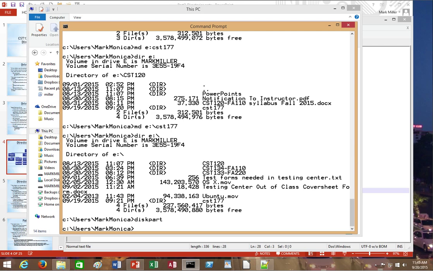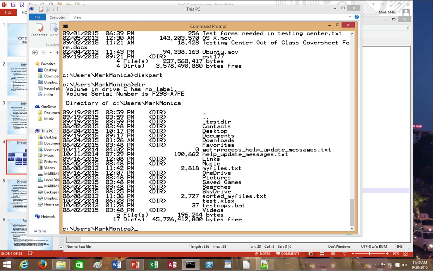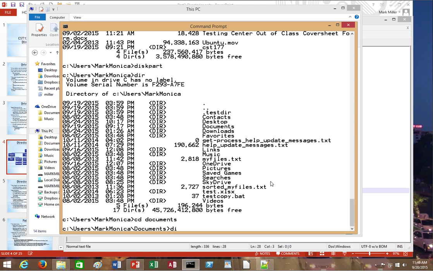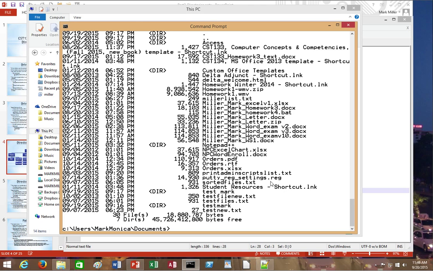Alright, so first off, talking a little bit more about copying directories, what I want to do is double check what I have here. And I've got a tester directory that I was playing with earlier. Not much here. So what I'm going to do is go into my documents folder directory. Let's see what I have here. So I have my testmark directory.